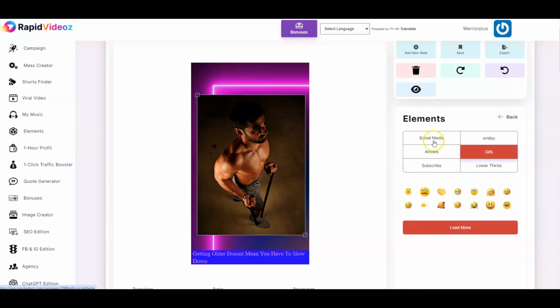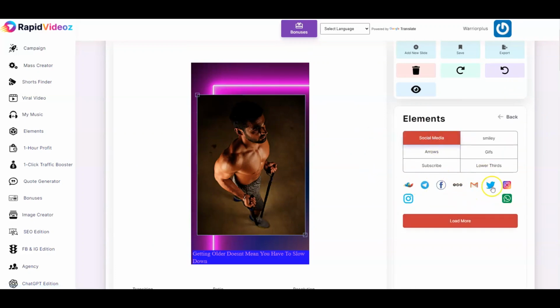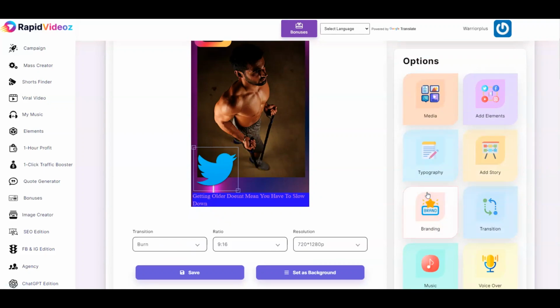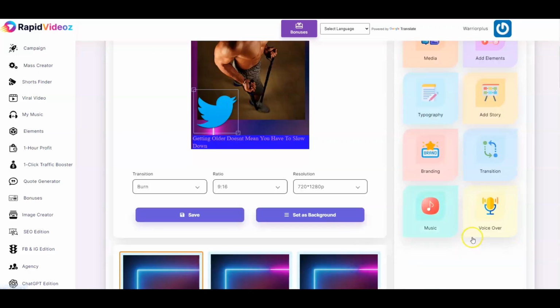And if I want to add in elements, for instance, if I want to have my social media handle on that, I'm just going to put in my social media handle over here. So you can add in more content you want, or if you want to make changes to the typography, you can add stories, you can do your own branding, you can add in your own music, you can do transitions, you can add in voiceover.